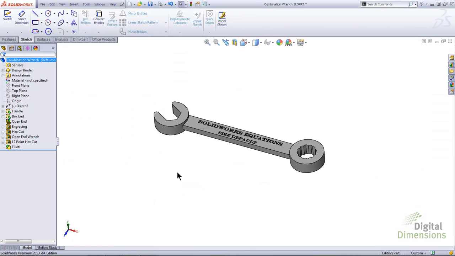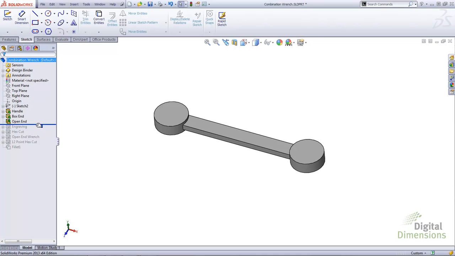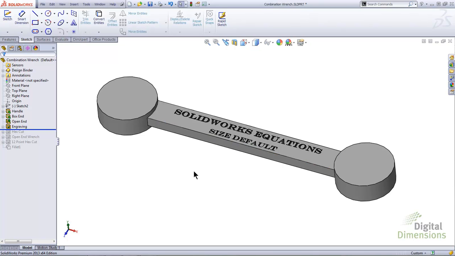And for our final example here, this model has a lot more features than the last, and I'm going to go ahead and roll through here. The reason this model has more features is I am going to want to configure it, and as I roll through here, I'm renaming my features, which again is a best practice. Along with each feature, I'm renaming the dimensions as needed. Here on my engraving, you'll even see that I've linked the size to the name of my configuration. So when I go to add additional sizes, my size will update.